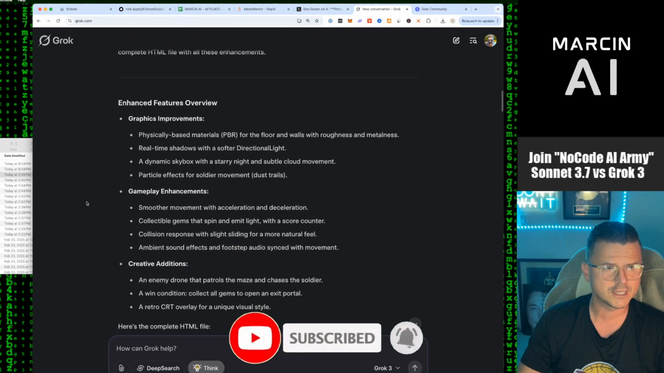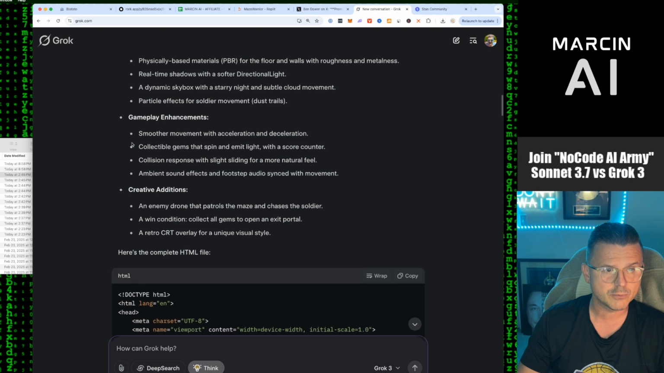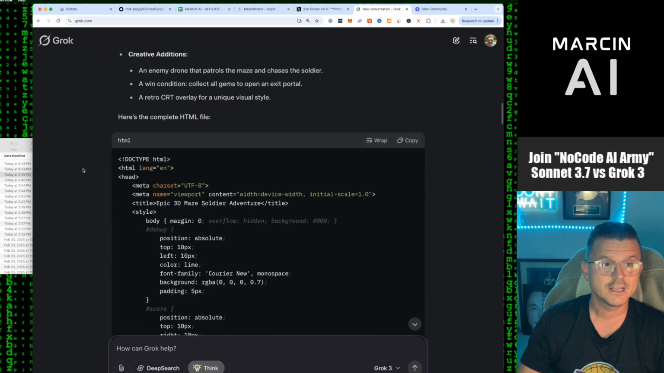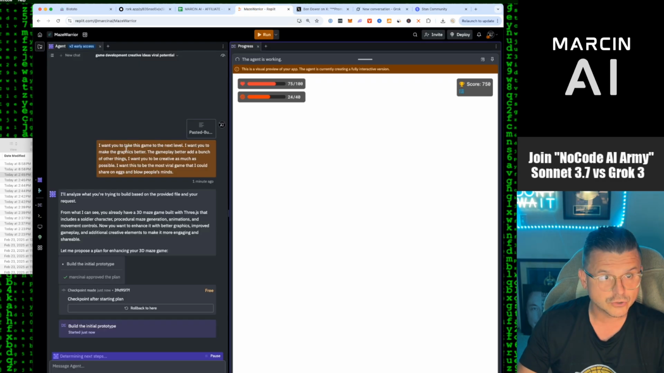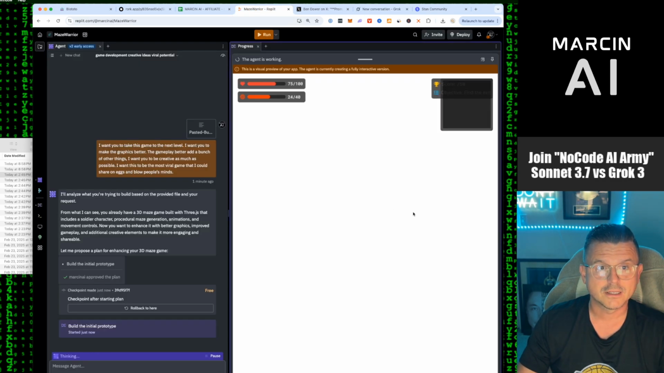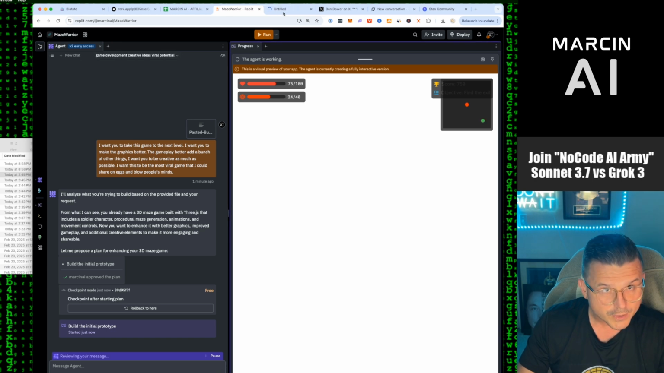So we took all the stuff. It says enhanced features, graphic improvements, gameplay enhancements, and creative additions. So, complete file. Now we're going back to Grok. This is a visual preview. Right now it's loading. And then we're going to launch a new window to Replit.